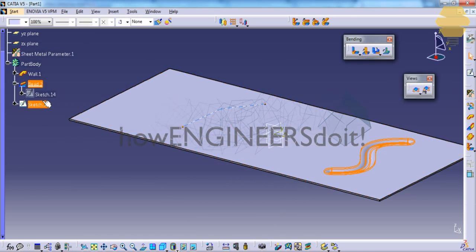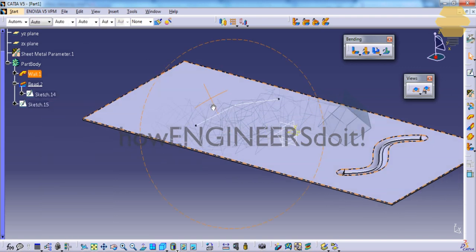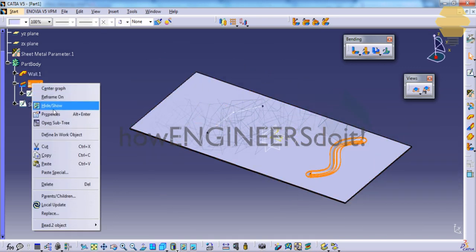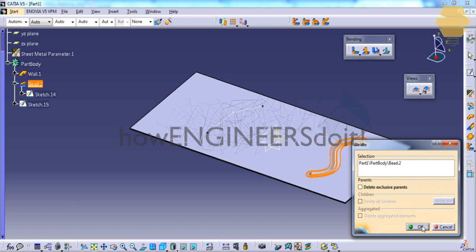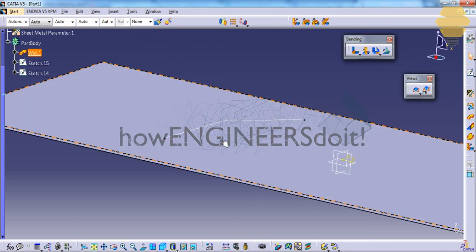Now let's go ahead and delete this bead stamp here. Now let's look at the curve stamping.